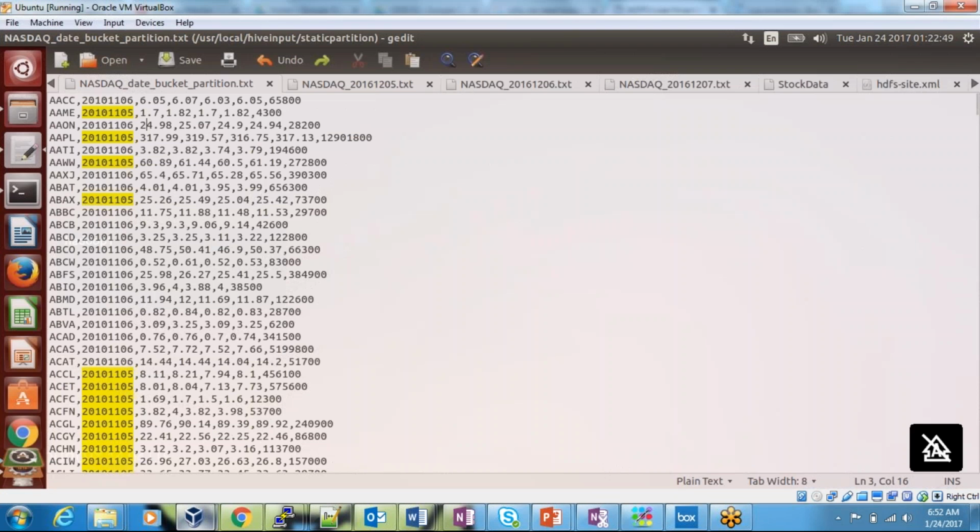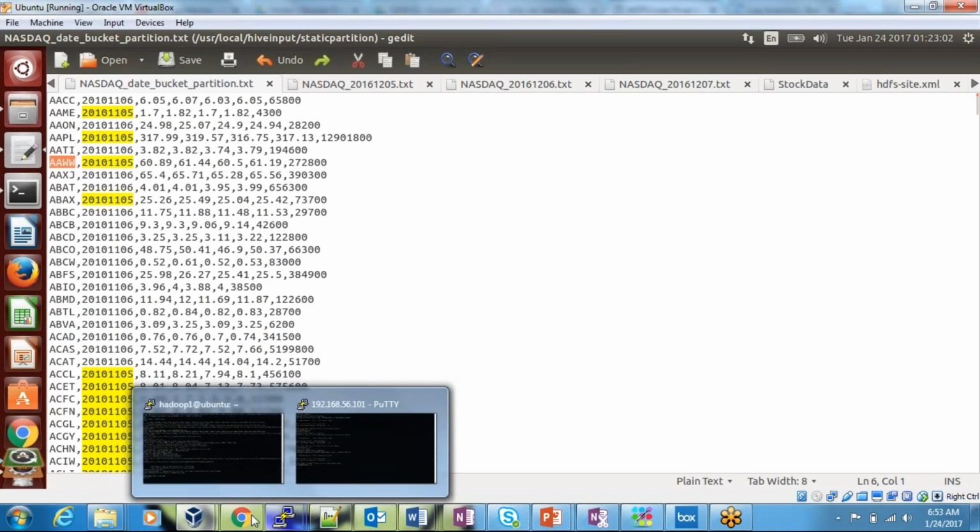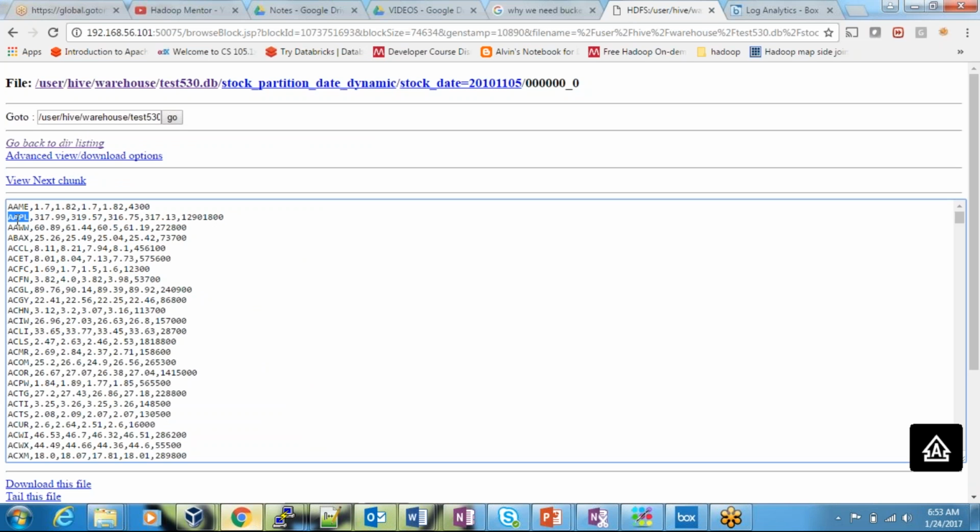In our actual data, AME belongs to date fifth, APPL belongs to fifth, AAW belongs to fifth. Let's look at your data as well. AME, APPL, AAW, right? Only the fifth data came into this. Clear?